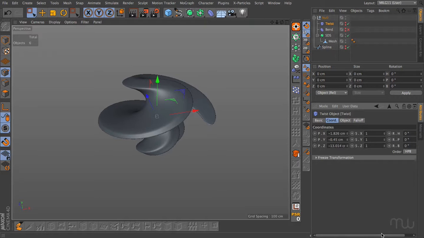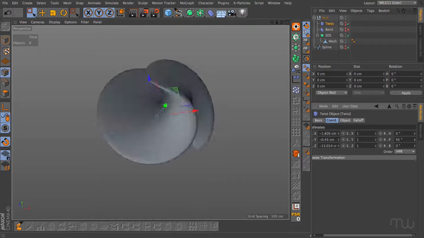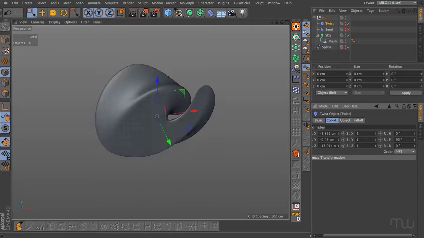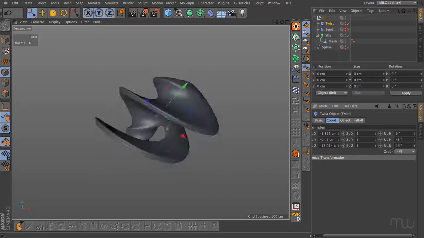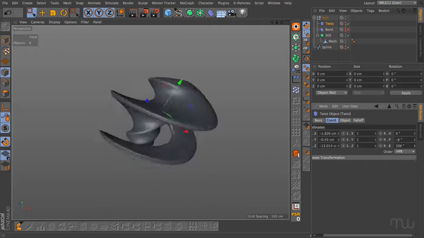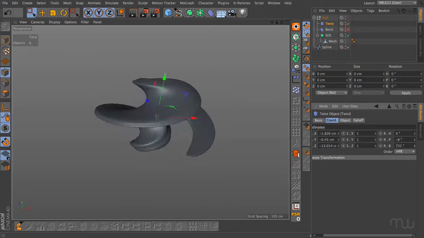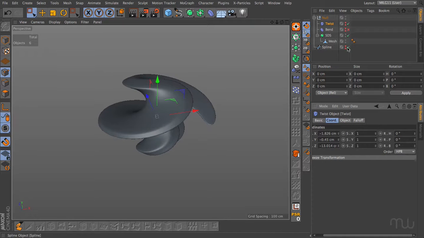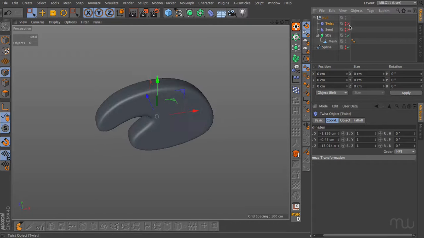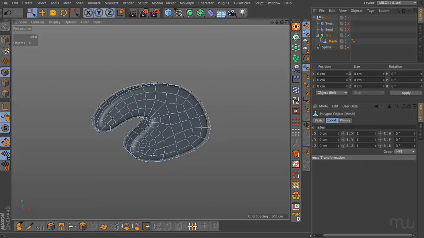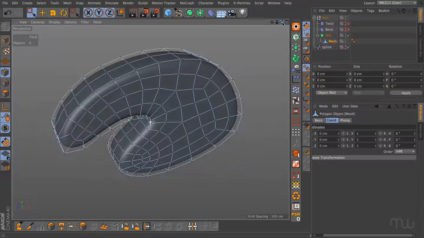I could go to the rotation of my twist and do the twist on various angles, and you can see that this is a very sturdy piece of geometry. So if we have a look at the mesh, this is what is generating this shape.